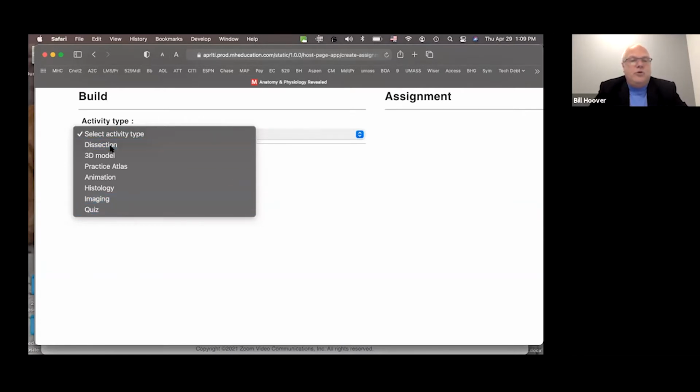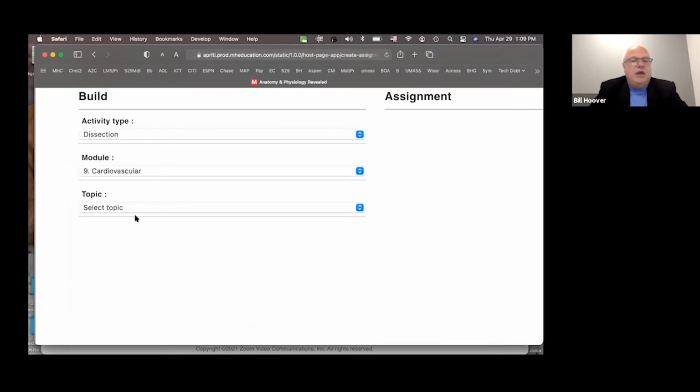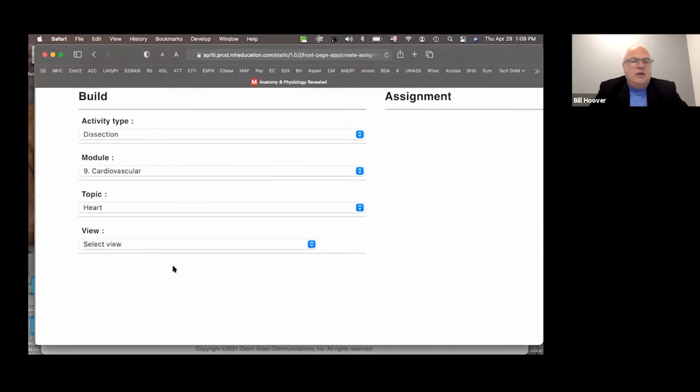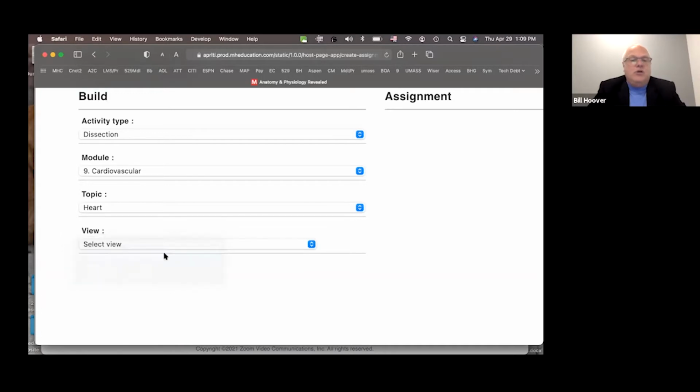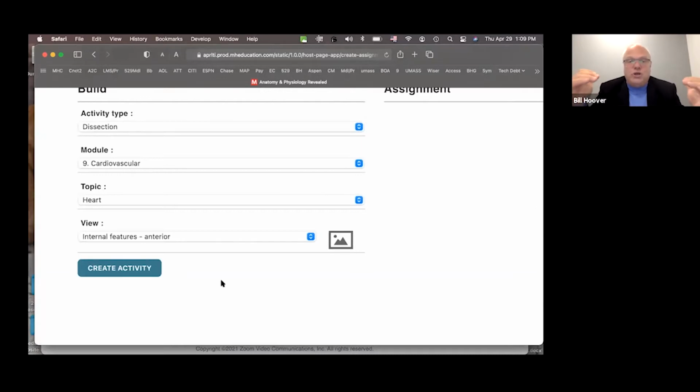So let's start with our traditional dissection. And whenever we open that up, we can choose, let's say, the cardiovascular system. And then whenever we select a topic, we can say the heart, and we want a view. Now, what you're seeing right now is one particular portion of the lab. So you have maybe an anterior view where you want to cover the internal structures from the anterior view, and that's only one portion of the lab.